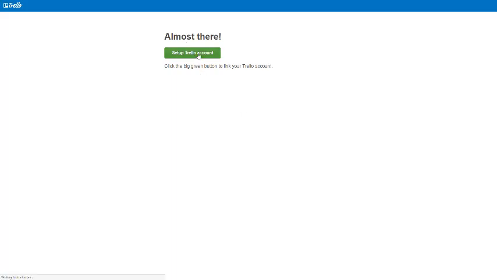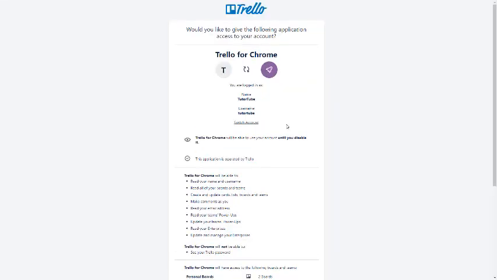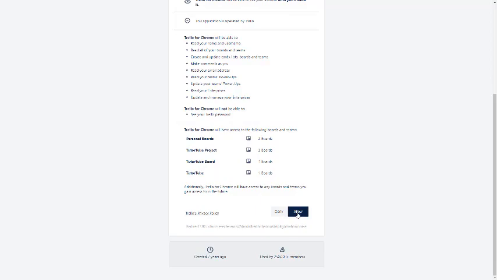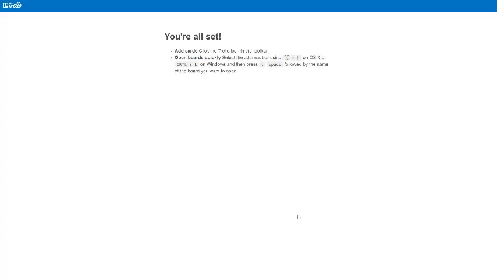Now once you add it, this pops up. You have to set up the Trello account first and sign in. Once you click on it, it says that Trello for Chrome, that is Chromium based browsers, will be synced up. So I'm just going to click on allow for it to manage it. Now it says you're all set.